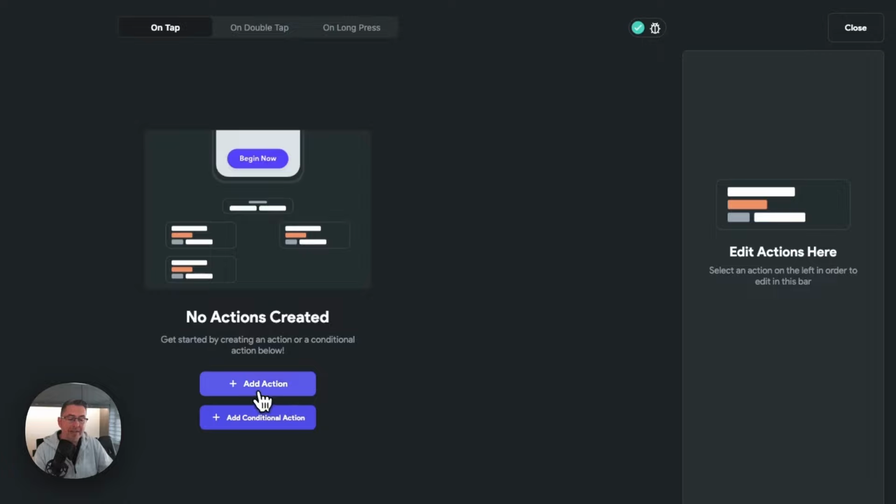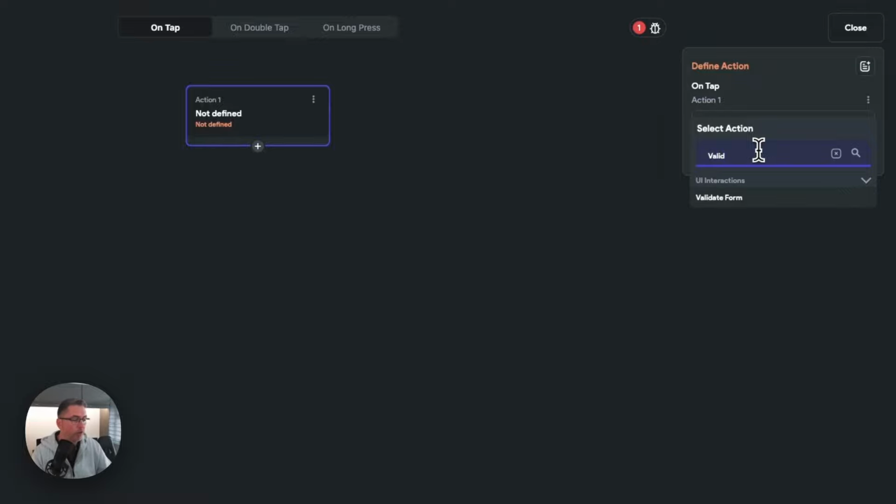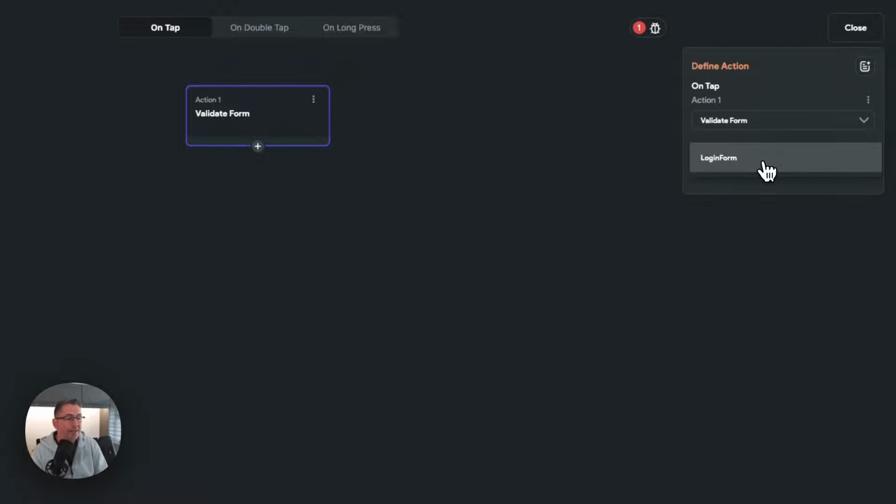We're going to now want to add an action, so just choose add action here, and what we're going to do here is we're going to first look for validate. So let's look for validate form, so let's just choose that, and that's the first one that's going to get selected. And now with the option here where it says unset, we're going to want to choose the login form. Now this is again where it's quite important that the names of our widgets are something more meaningful. So here we've got login form.